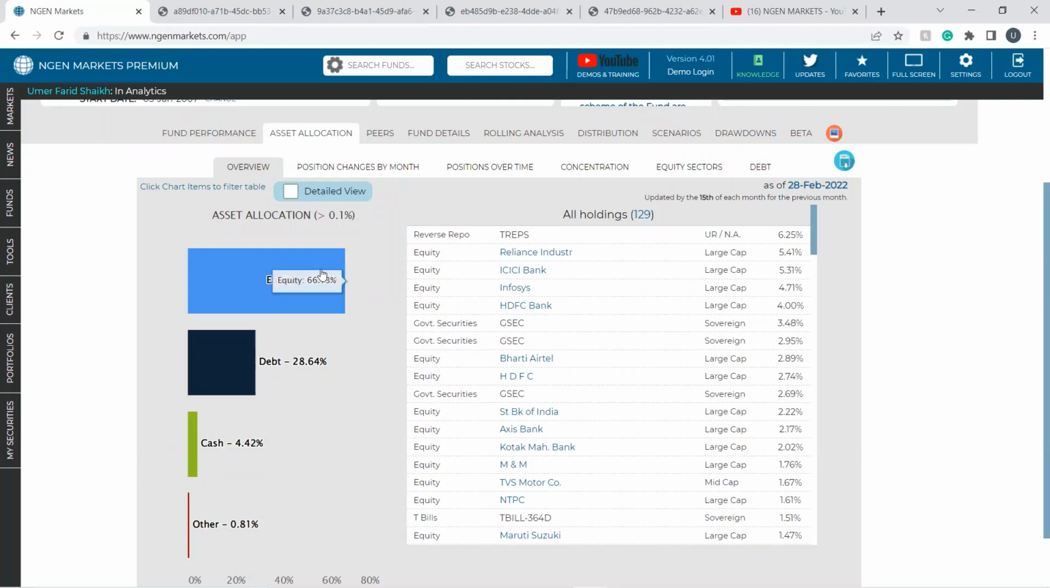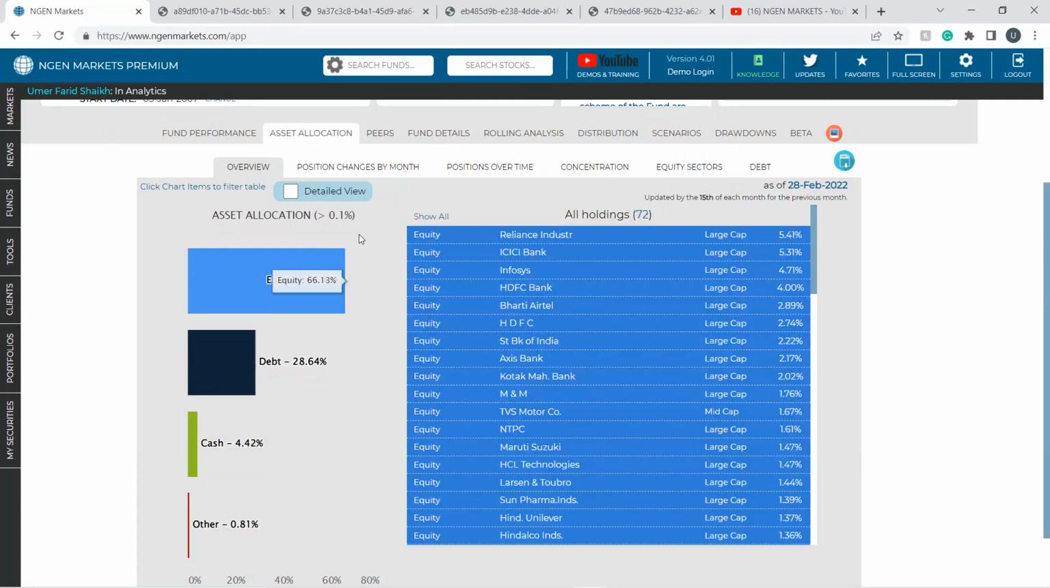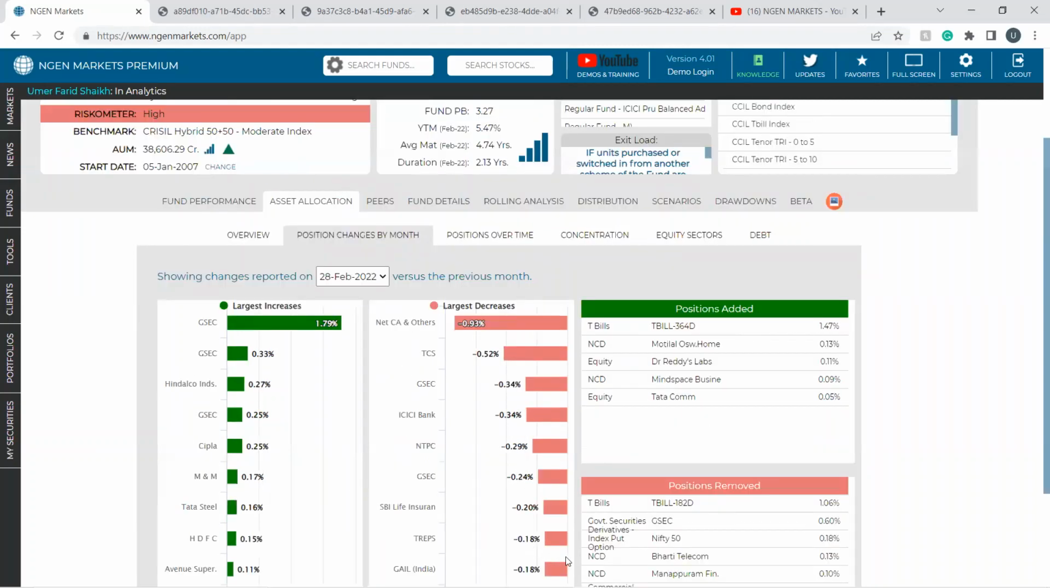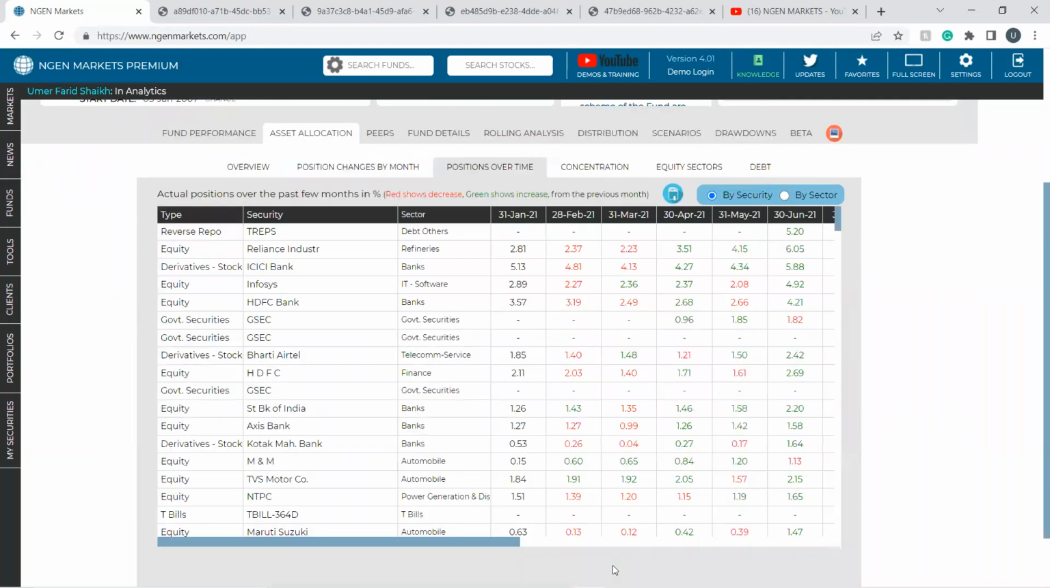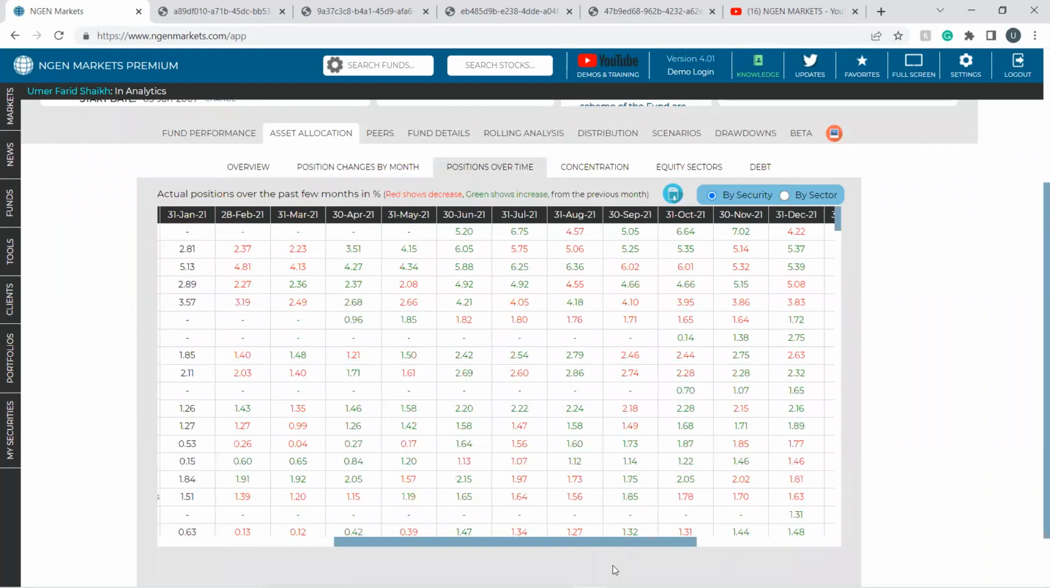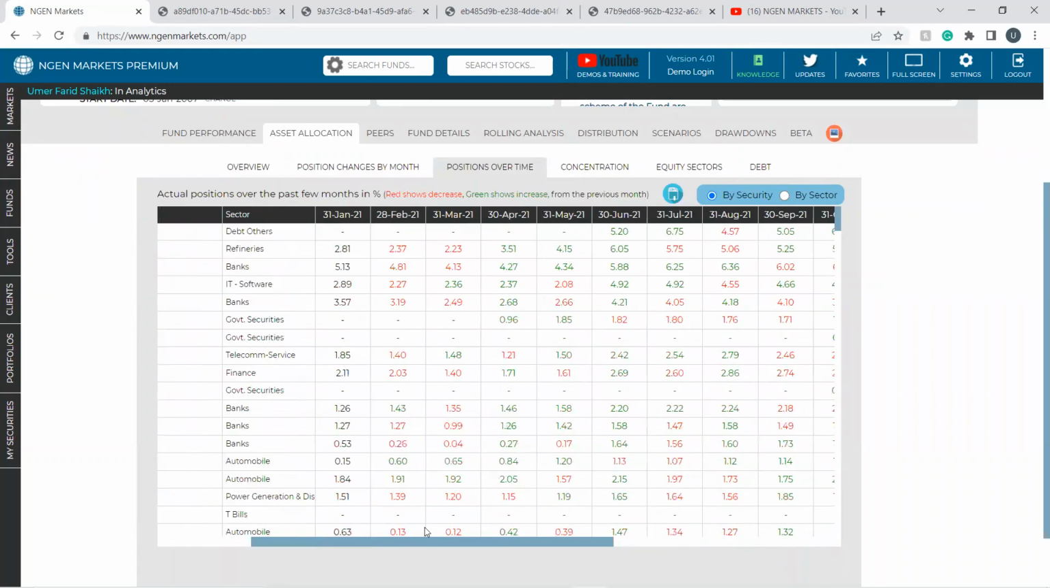Sir, in this position over time, could you reverse the date, so it can be in a decreasing order? Not in this position over time. Yes, I believe this was already mentioned earlier. We've definitely got it in our list, so this is definitely going to get done in one of the coming releases. Okay, sir. Thank you.